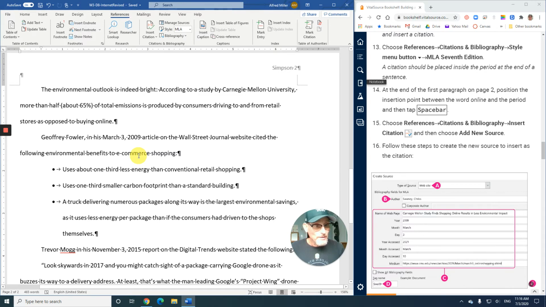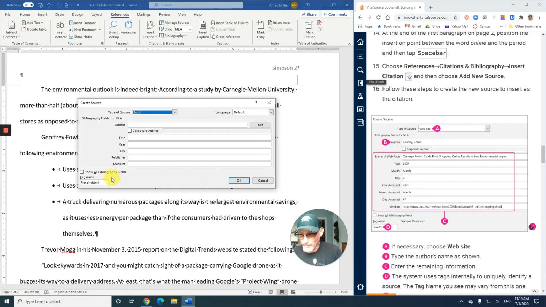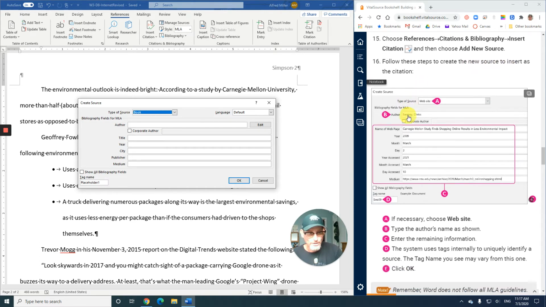Step number 15, spacebars. Now step 15, choose References, Citations, and Bibliography, insert citation. So References, Citations, and Bibliography, insert citation. And then it says choose Add New Source. Now this looks very different on a Macintosh, but the students who did it last semester kind of figured things out. You have to click a little arrow at the bottom to expand all the fields and choose the different types. It says follow these steps to create the new source to insert as the citation.